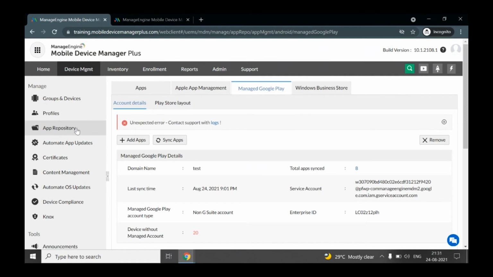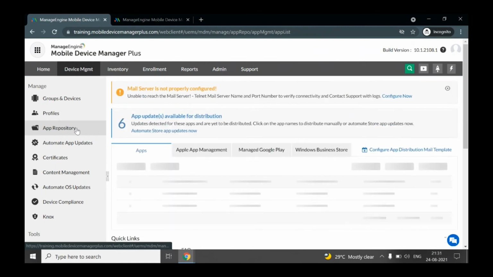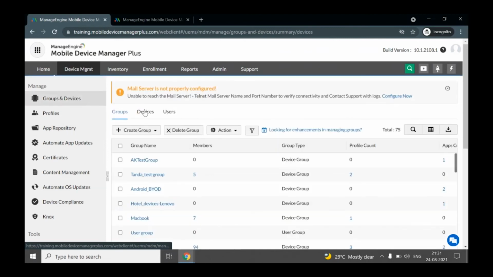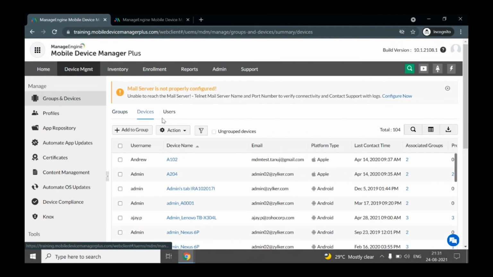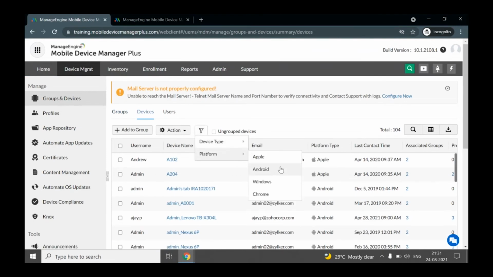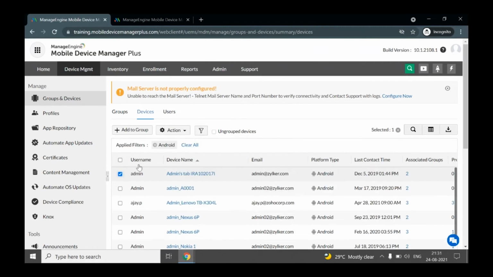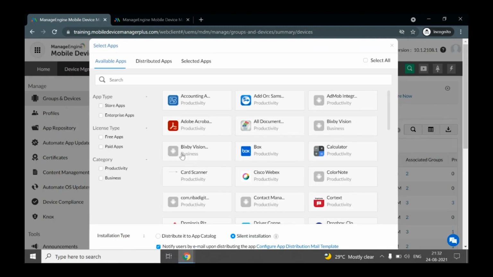So once you've added the app, let's go to our Groups and Devices tab to see how we can distribute this silently. Click on the Devices tab. This time I'm choosing to filter out my Android devices. Choose the device that we're going to silently install the Android app to and click on Distribute Apps.